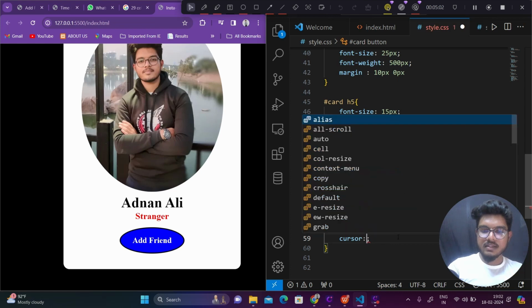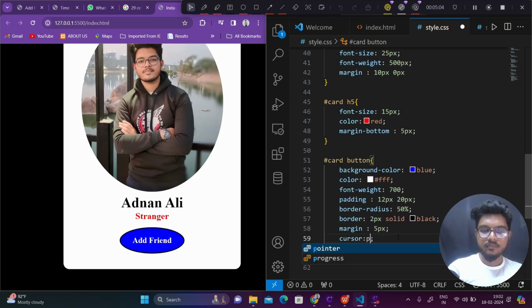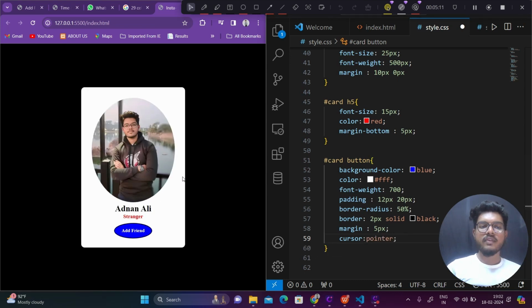There are different types of cursors as well. If you can see, pointer, progress, all of this. As of now, let's keep it to pointer itself. You can explore more about this. So the front end UI is completed.